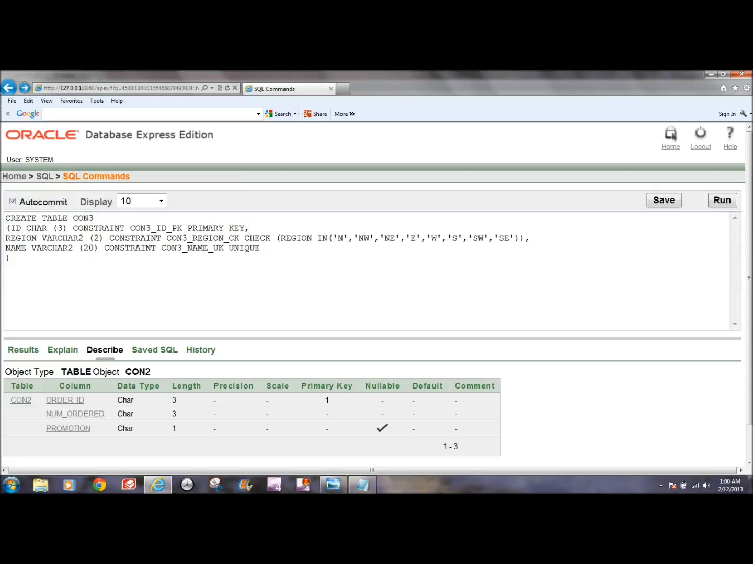After the comma, we then go ahead and make another column called region. We then give it the data type varchar2 and a length of 2. We then use the reserve word constraint, followed by, once again, the constraint name, which is whatever we want it to be, but since we want it to be meaningful, we say con3, name of the table, underscore region, the name of the column, underscore CK, because it's going to be a check constraint.